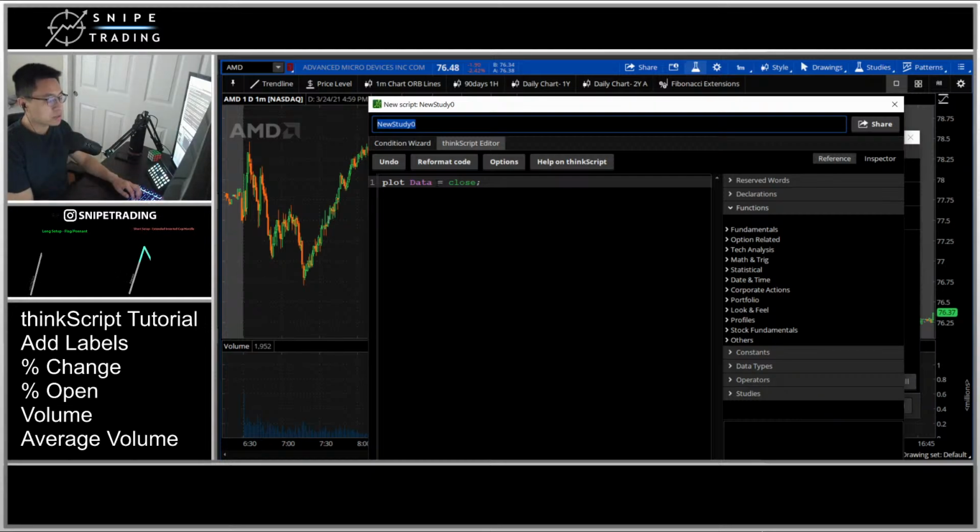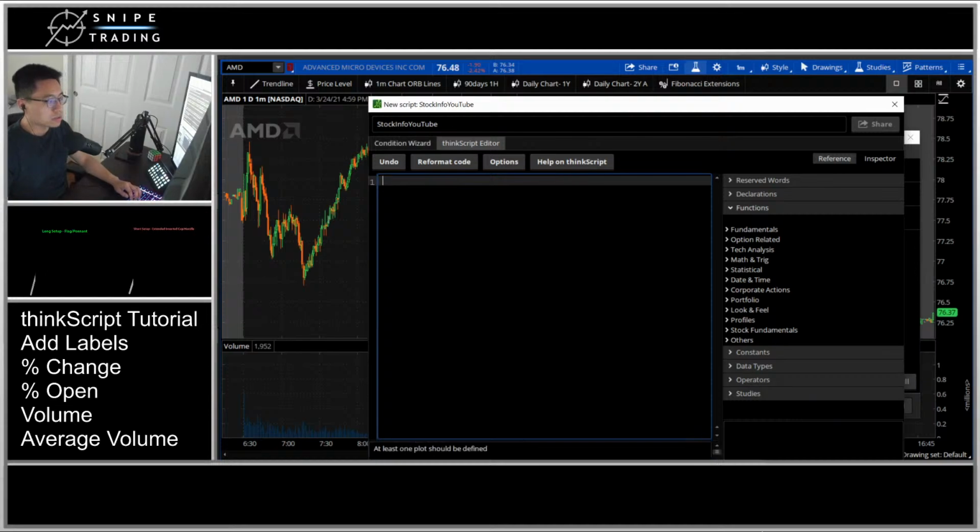So I'm going to name this stock info, right? Since we're putting percent change and volume. So I'm going to name that stock info, and I'm just going to put YouTube. Right now you can just delete what was there, the default.